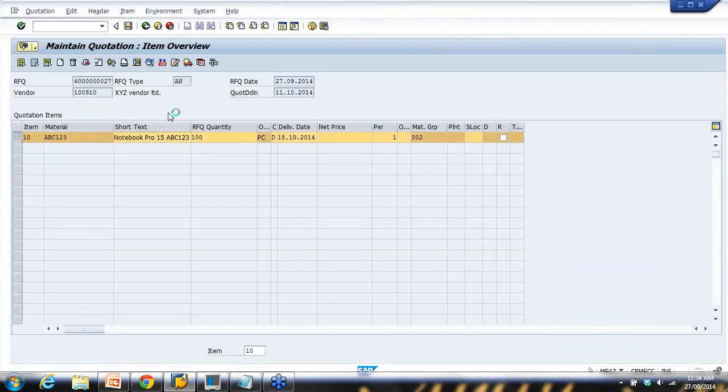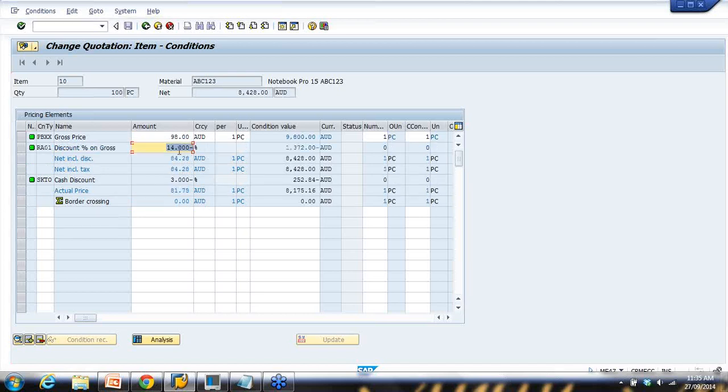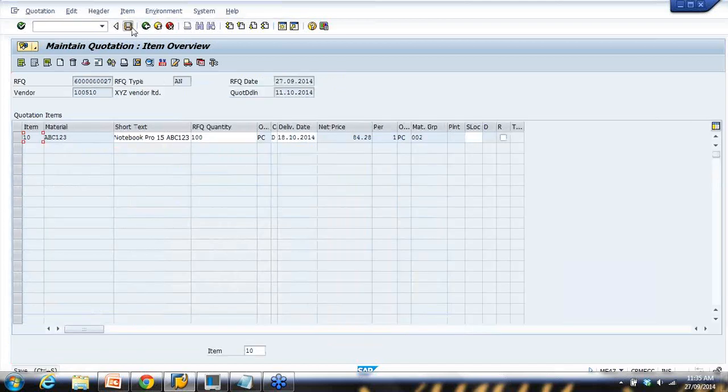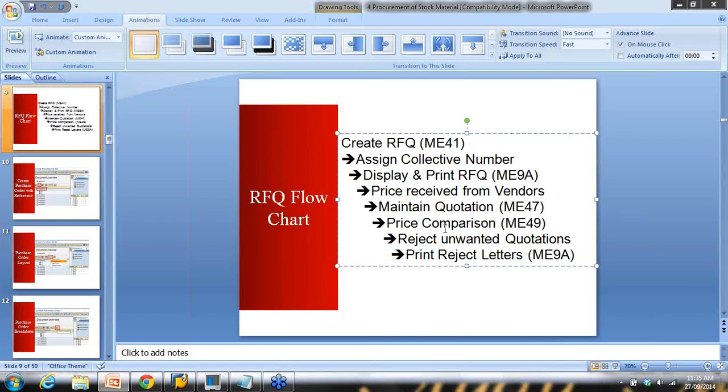Select it, item condition. They sent me the price as 98 and the discount was 14. So 98 and 14, all good. Go back, save it. So we have converted the RFQ to a quotation. We have done the quotation part, we have now maintained the quotation.